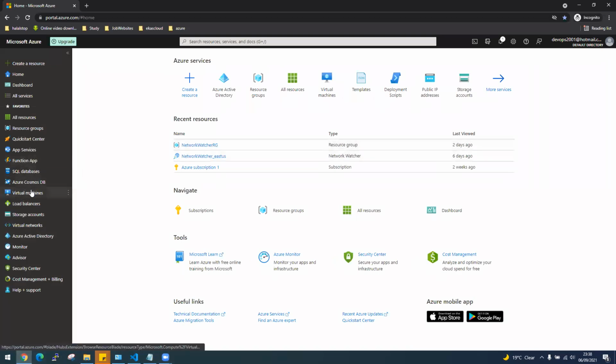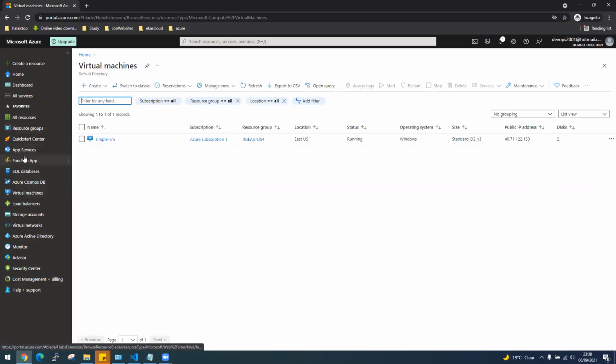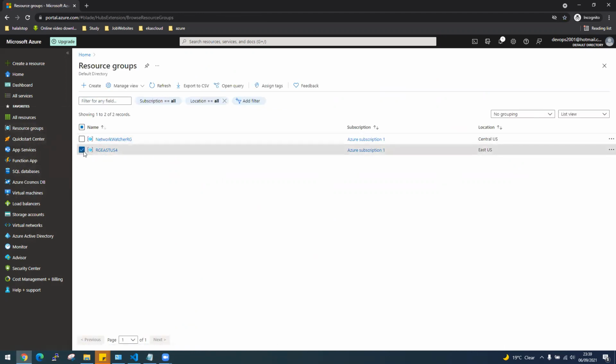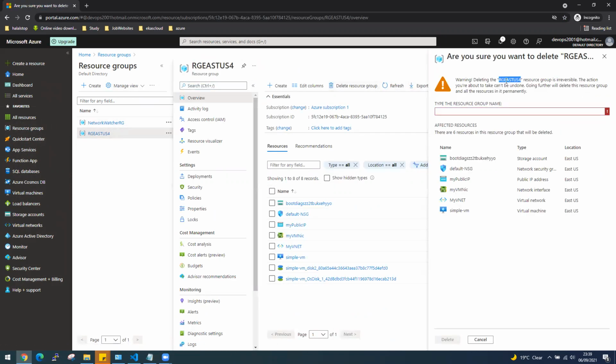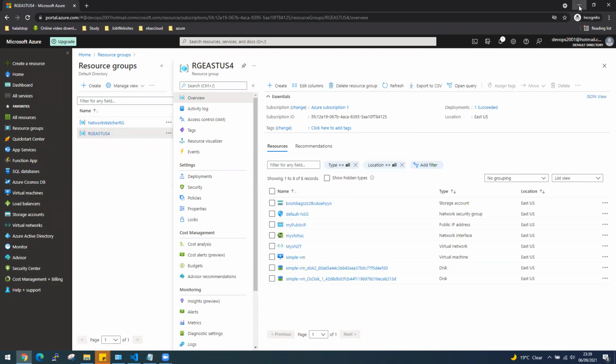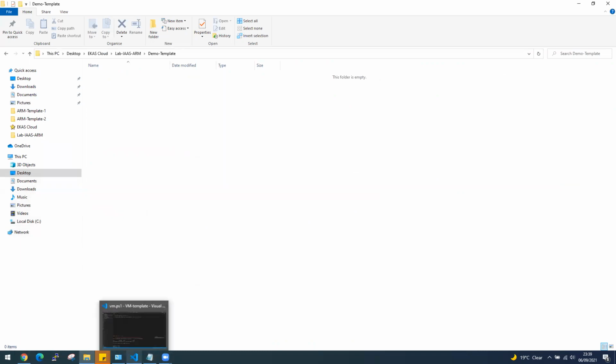As you can see, I think I was trying to make one machine. So let me delete this resource group for now. Okay, while it's deleting, let's go to our Visual Studio.